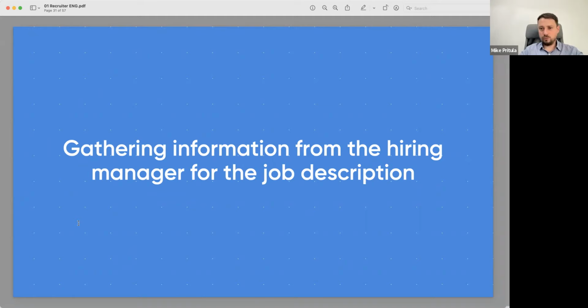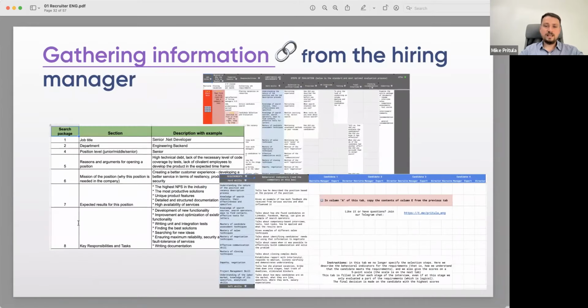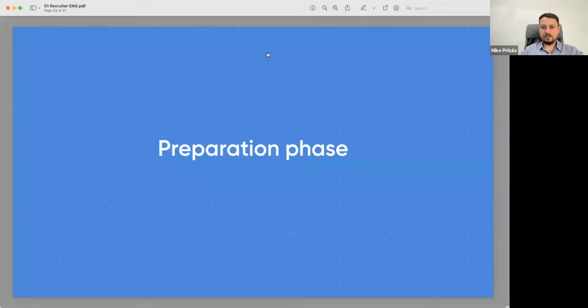How do modern recruiters work? They start by gathering information from the hiring managers for the job description. For gathering information from hiring managers, you also have another tool from me, the tool that helps you to organize and gather information, to plan your work, to plan candidate evaluation and everything. So just follow and check this document as well.